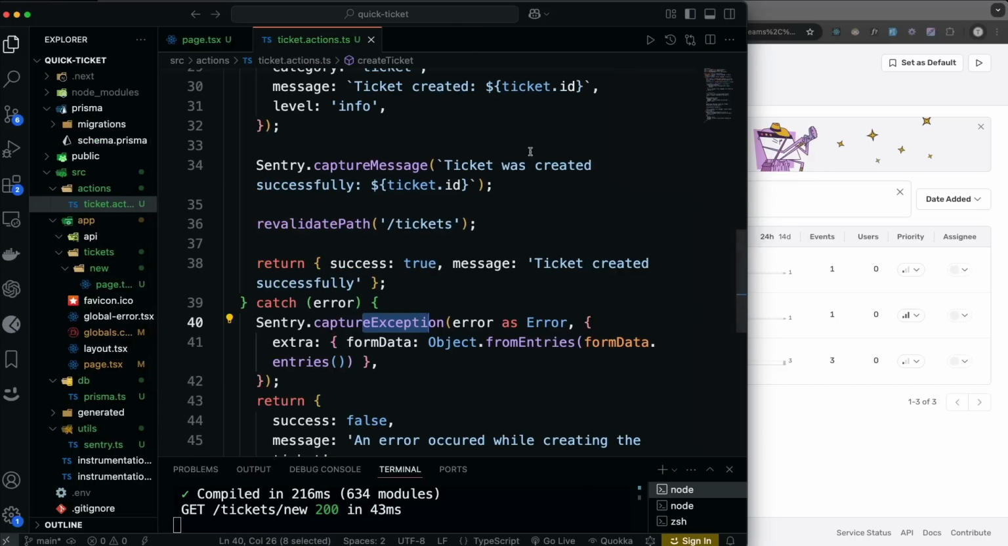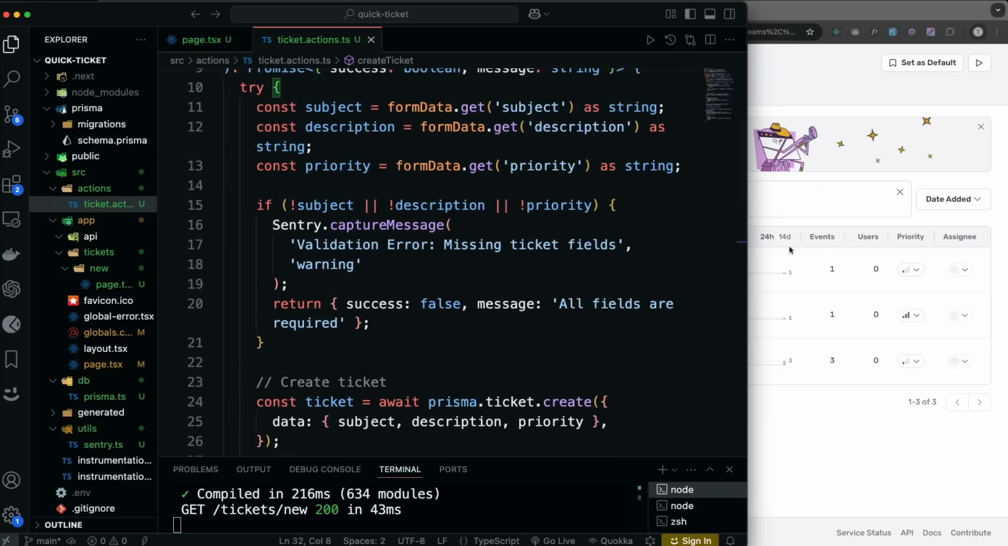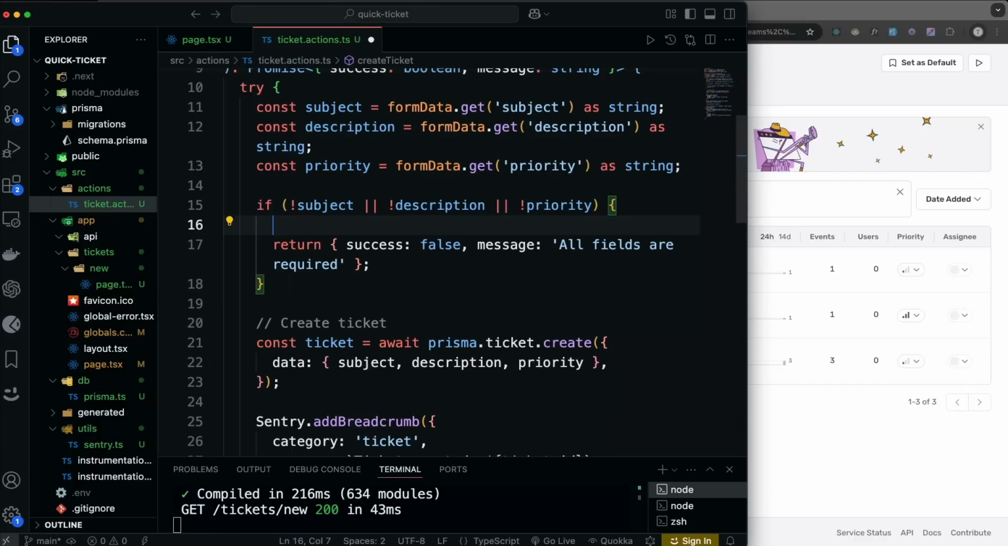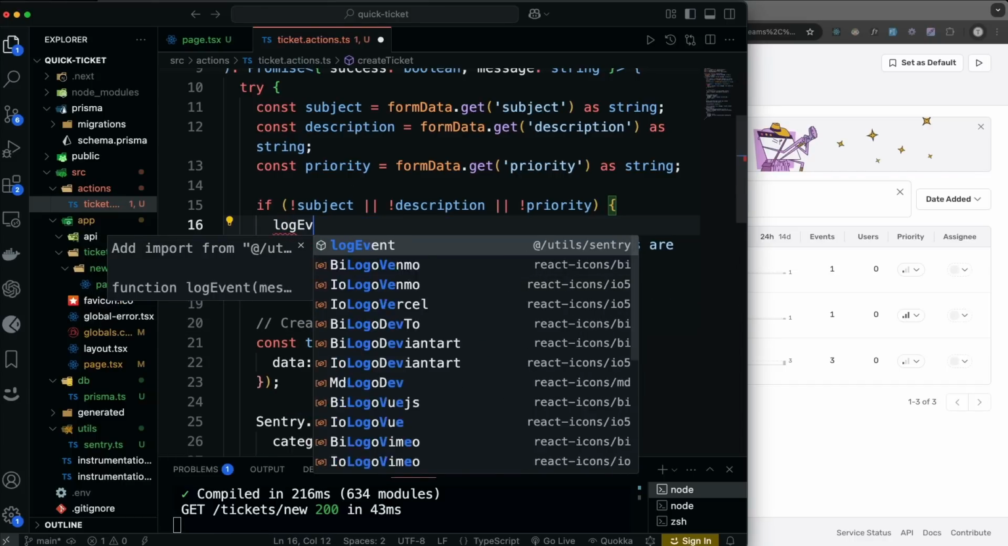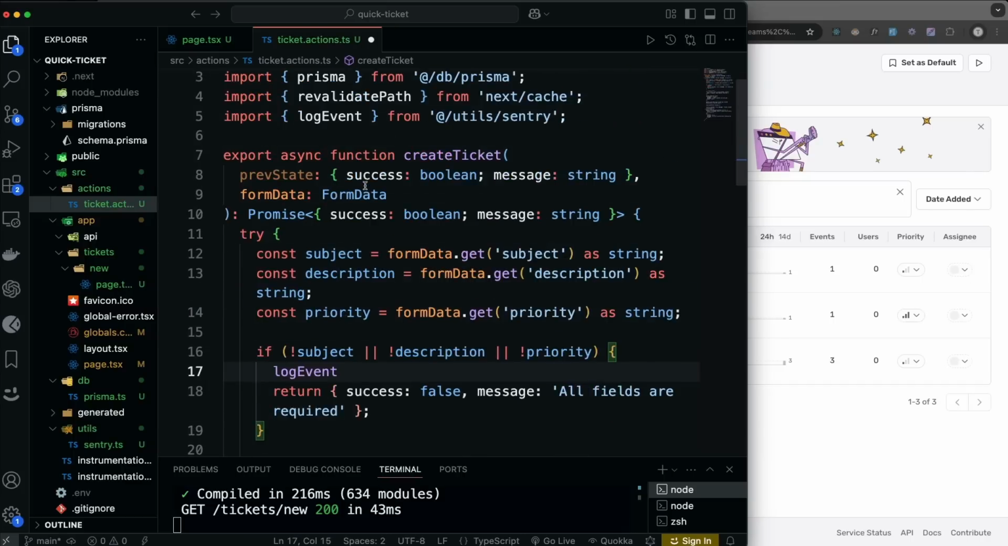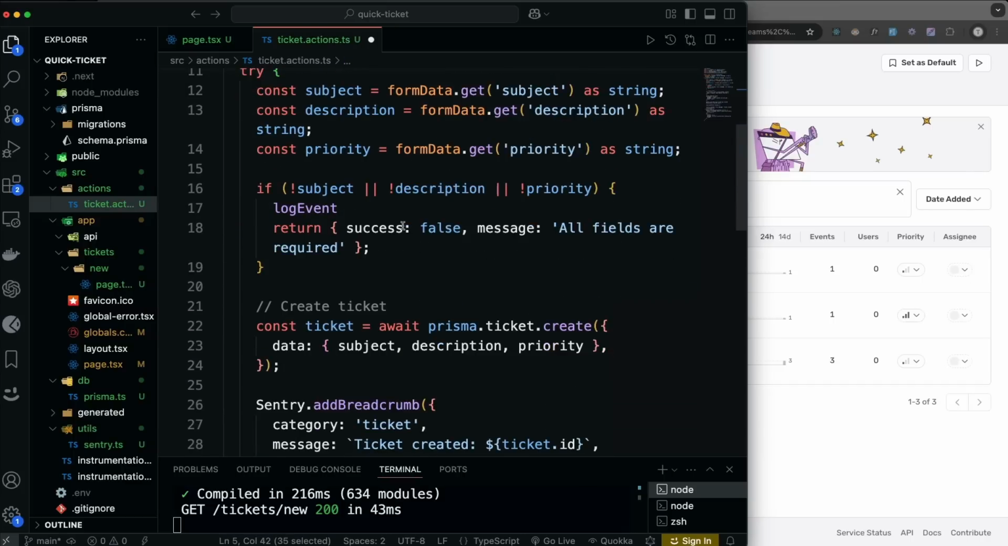And now we can use this in place of a lot of the stuff we did here, just kind of clean it up a little bit. So in this, where we check for the fields, instead of doing the capture message, let's get rid of that. And actually, we have to bring in logEvent. So just make sure you bring that in right here, import from utils/sentry.